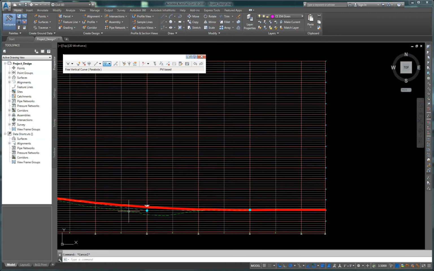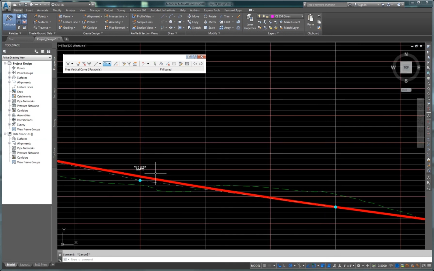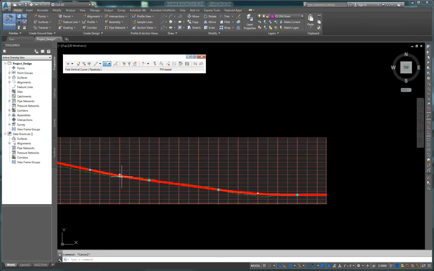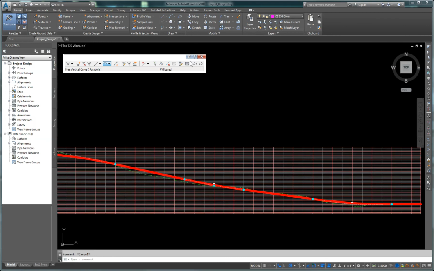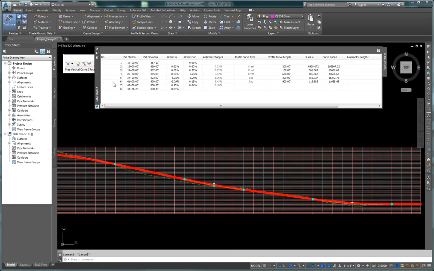So all the important stuff that you're going to need, and the stuff I asked for on this submittal. So there you go. It automatically tells you all this stuff. Again, this is a really handy one here. If you select this tabular view and see the data, you can see exactly where all your PVIs are, what your elevations are, and so forth.